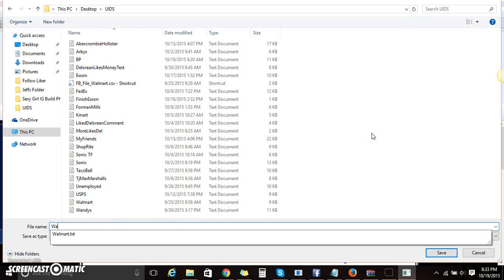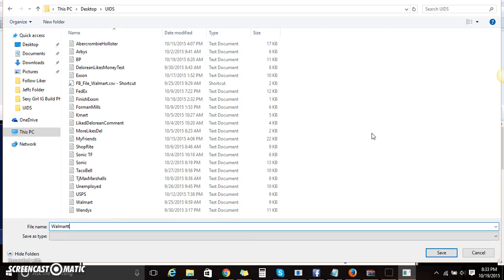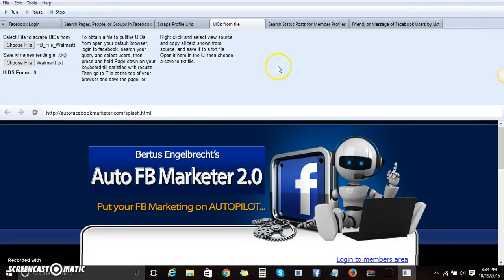Then what you want to do, Walmart, I put 2 T's. You got to make sure that after whatever the list is, like you can see, for instance, I have all these different companies that I have scraped. But you got to make sure whatever you name it as, you put .txt at the end of it and save it as a TXT. Otherwise, when you go to put it in the actual program software that we are going to be using, as I said, it can't read CSV, so you got to make sure that you save it as a TXT.